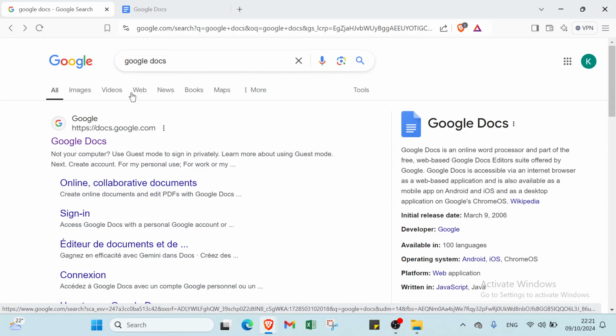Discover the magic of Google Docs. Whether you are writing a paper, collaborating on a project, or organizing your thoughts, this versatile tool makes it easy and efficient. Let's dive in and unleash your creativity.